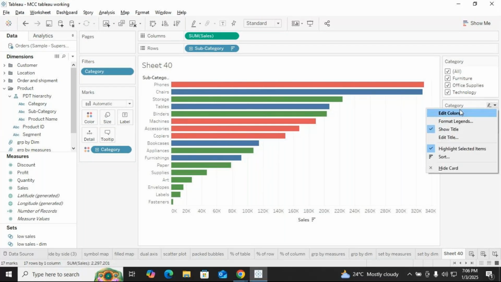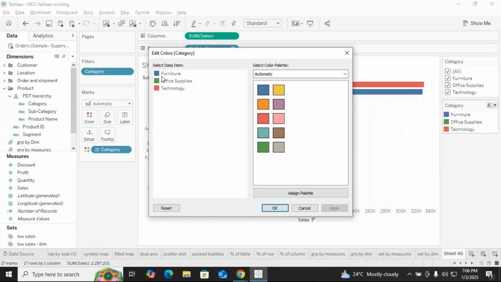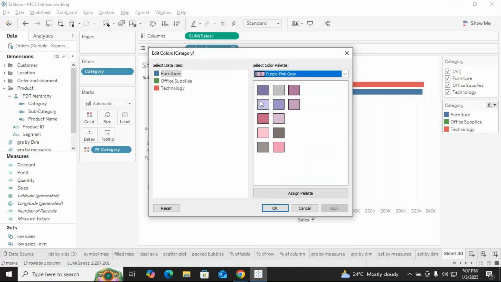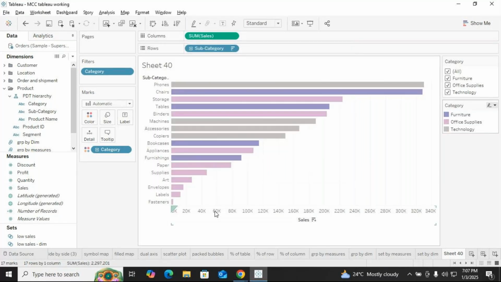Let me change the color. I'll go for this edit color, furniture. So first let me pick the coloring shades. Purple, pink, gray, I'm taking this. Furniture, I'll take this as purple. Office supply, I'll take this one. And here I'm taking this gray color. I'll click on this OK. So these are the three color combination I've taken.